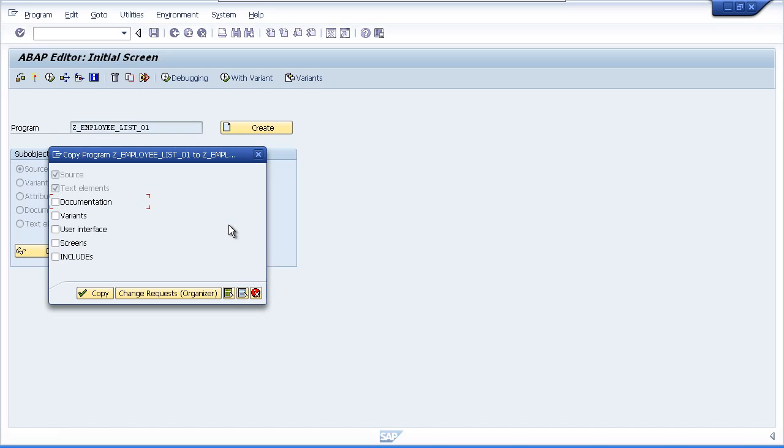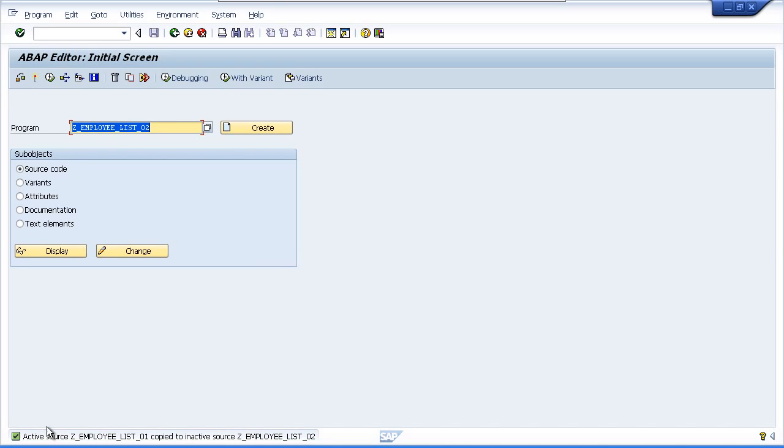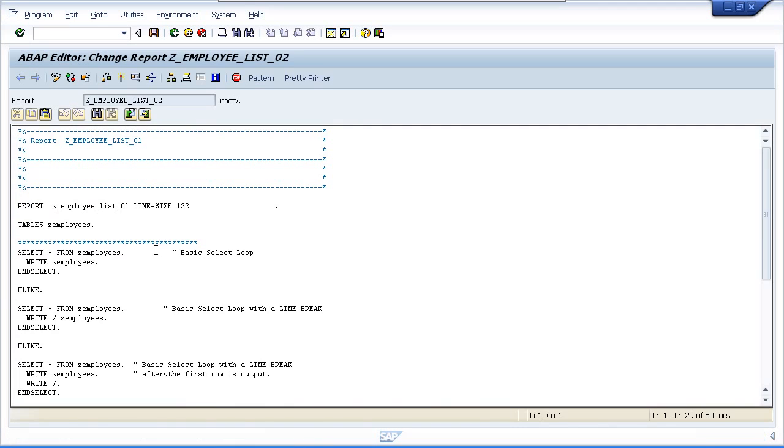Then we're given a screen that asks us if we want to copy any additional objects, and you can see we have documentation, variants, user interface, screens, and includes. We haven't created any of these objects in the previous program, so we just leave those blank and click the copy button. Assign your new program to the local object development class, $temp. And there you can see the status bar at the bottom tells you the copy has been successful. Now it's automatically put the new program name in the program text box, so just click the change button.